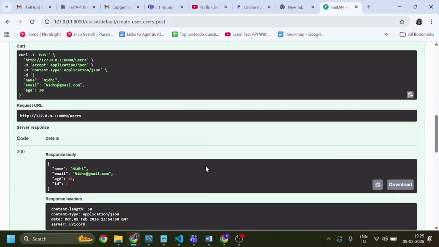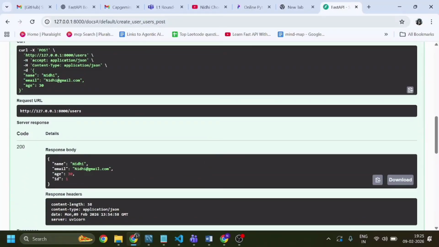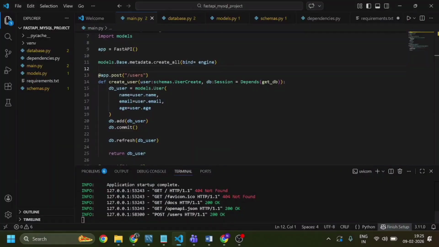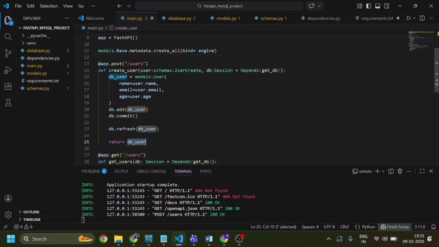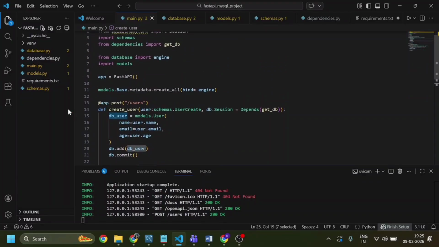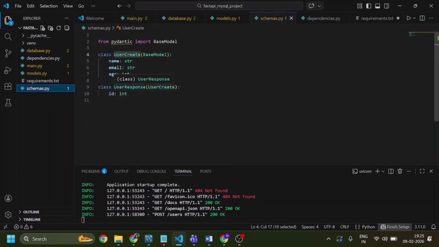You can see I got this in request body: Nidhi@gmail.com, age 30 and ID is 1. Response body. So what do we return here? DB user. Which fields do I have in DB user? Name, email, and age. And I also have ID. This one.